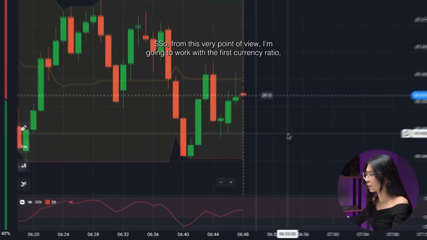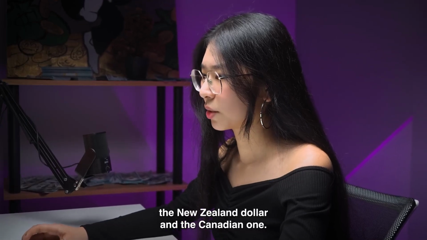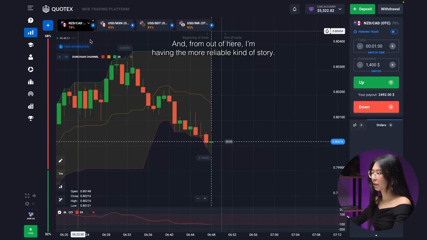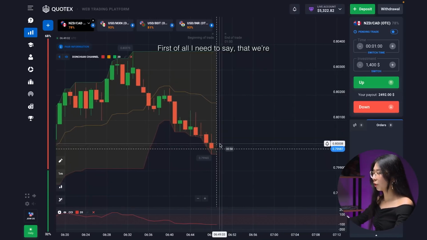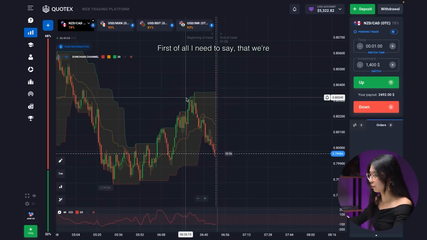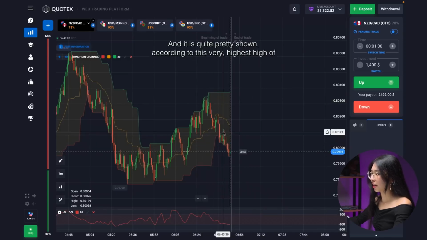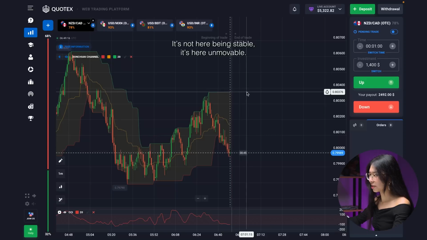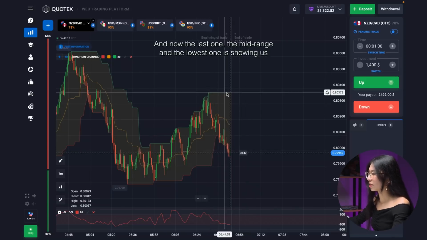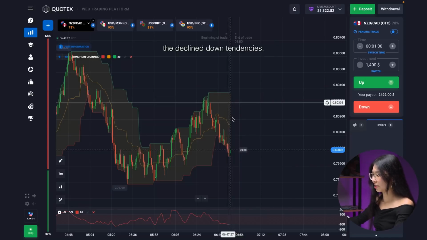So from this point of view, I'm going to work with the first currency ratio, the New Zealand dollar and the Canadian one. From here, I'm having the more reliable current story. So what should I say? First of all, from this point of view we have the bear's power, and it's quite clearly shown by this highest high of the Donchian channel. It's not stable, it's unmovable, and the last one, the mid-range and the lowest one, is showing us declining tendencies.